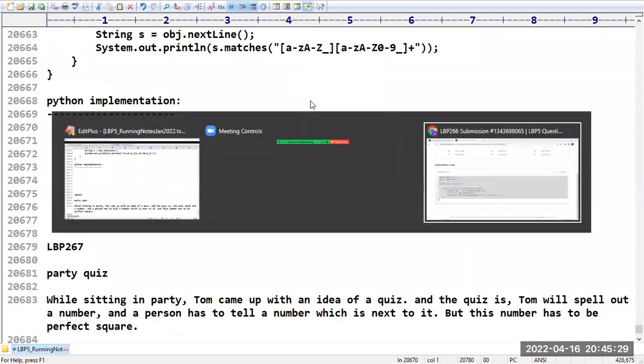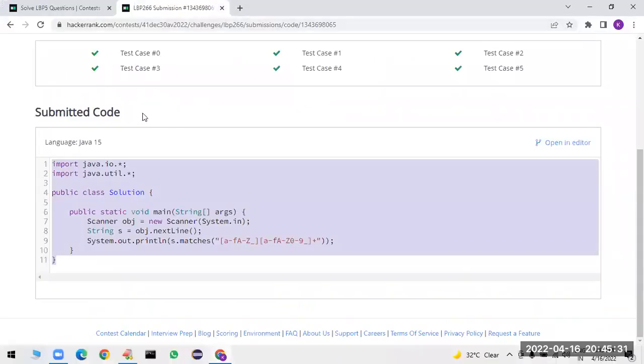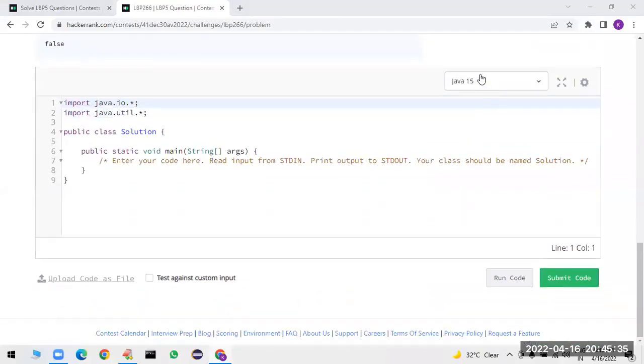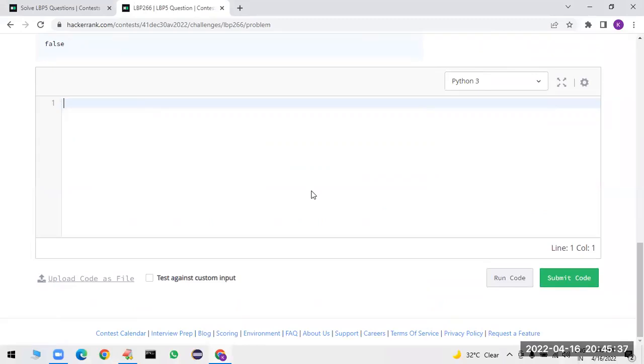So let me go for Python implementation, sir. I want to implement this code in Python. Sir, I am taking s is equal to input. Then, sir, print. We have to import re, sir.